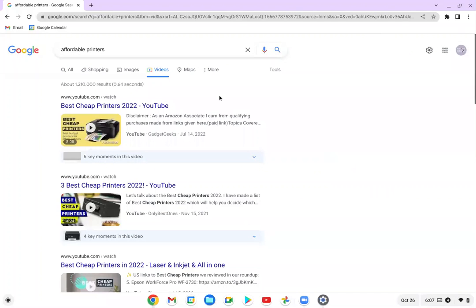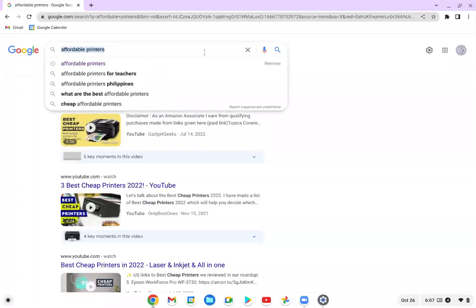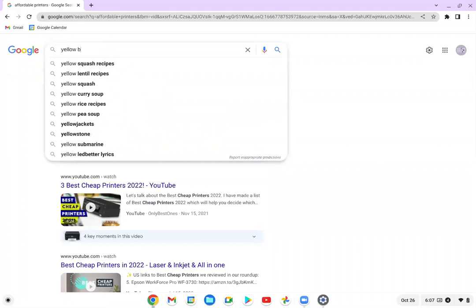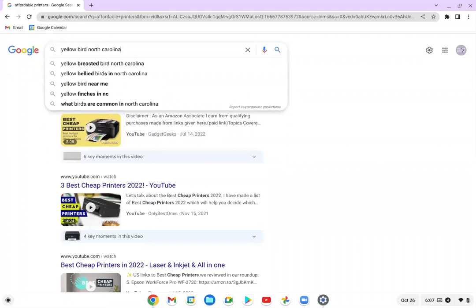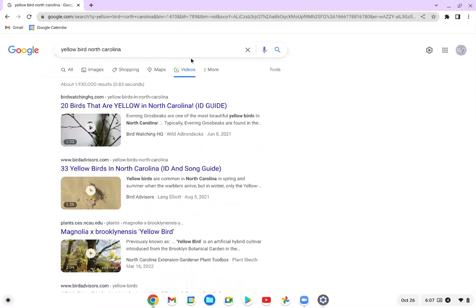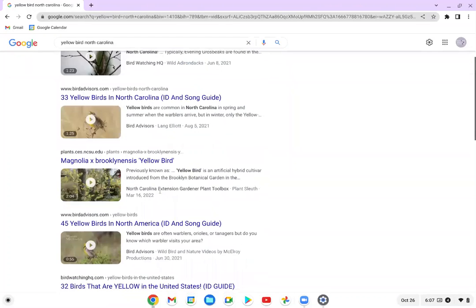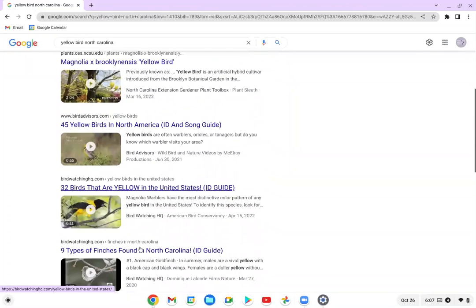We could also use this Google search function to find pictures of things. Let's say that we want to know what something looks like. An example of that is I live in North Carolina, and there is sometimes a beautiful yellow bird that ends up in my backyard. So let's say I want to try to find out what this bird might be. Yellow bird, North Carolina.